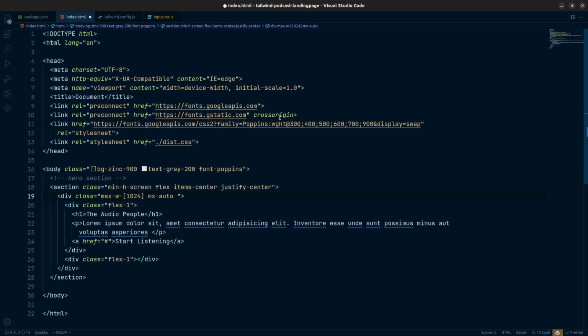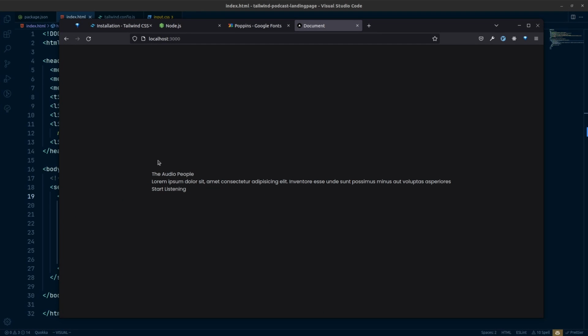So for now I want 1024 pixel. So this will be a custom class, you can see, and the extension will exactly show what the result will be here. So you can see this is the result with the custom value that I want. This is really great. So now if I come here, you can see it is having max width 1024. This is great.